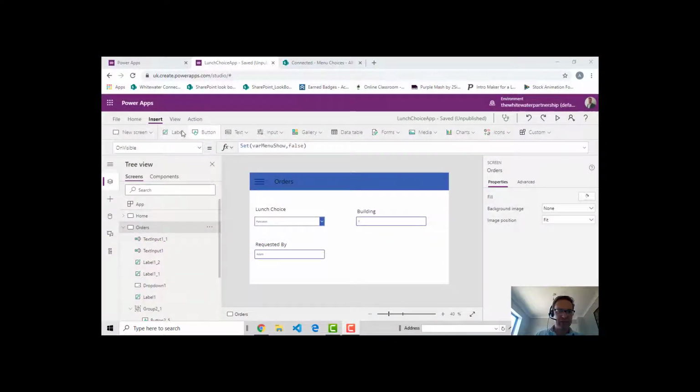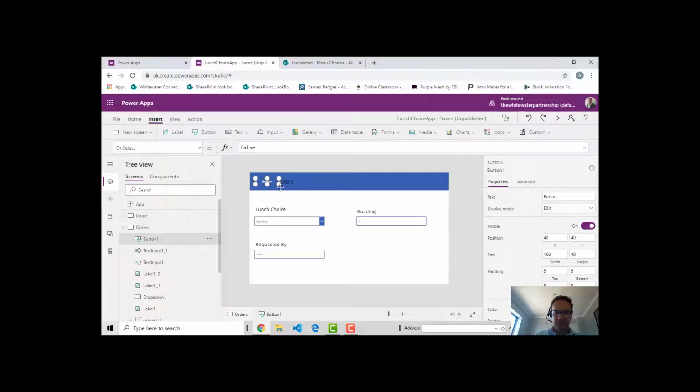Okay, so let's add a couple of buttons, a submit and a clear button. To add our buttons, just click button up here and drag it where we want it. And I can copy and paste, just get another one. Just drag those a little bit bigger. So let's have that as submit, and this one as clear.